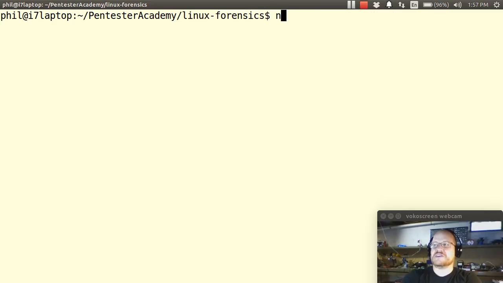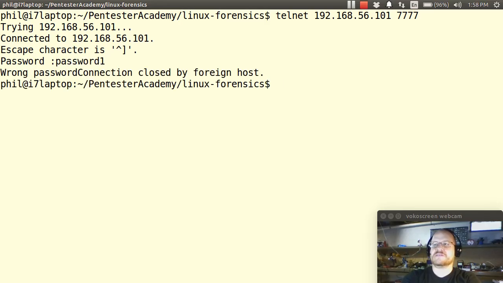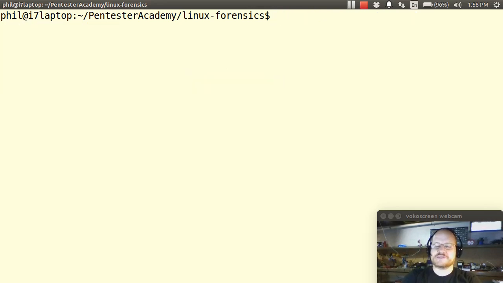So I'm going to go ahead and telnet, and it's asking me for a password. So something is running that immediately came up and asked me for a password. And it tells me that that was not the correct password. So some unknown entity is running on this port. So what about the other port? Well, let's have a look there.